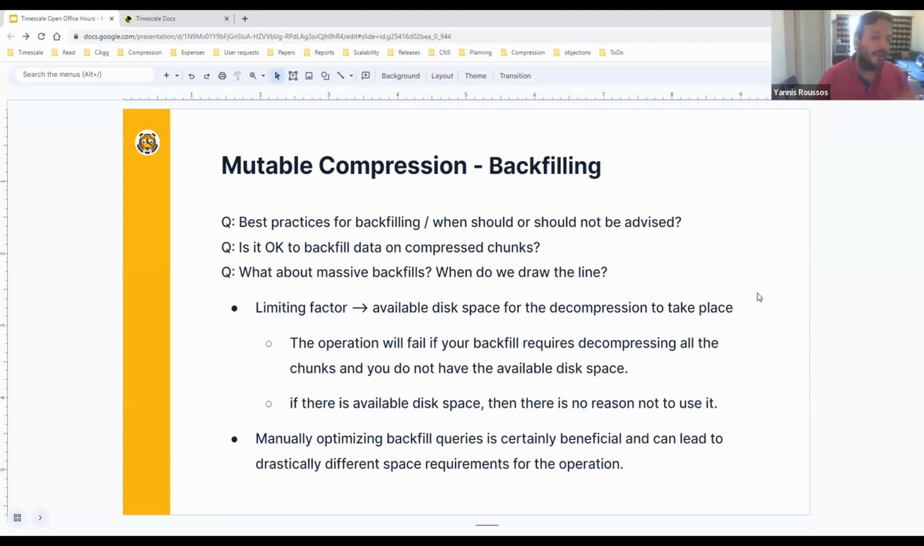Backfilling, what are the best practices? Is it okay to backfill, etc.? The limiting factor is the availability of space for the decompression to take place. If you have enough space, there is no reason to worry about it. So if you have a small table and you have a lot of space or whatever, there is nothing that should stop you. But if space is a limiting factor, for example, you're on a 4 terabyte disk and you have 2 terabytes compressed, which will go to 15 terabytes uncompressed, you have to be a bit careful.